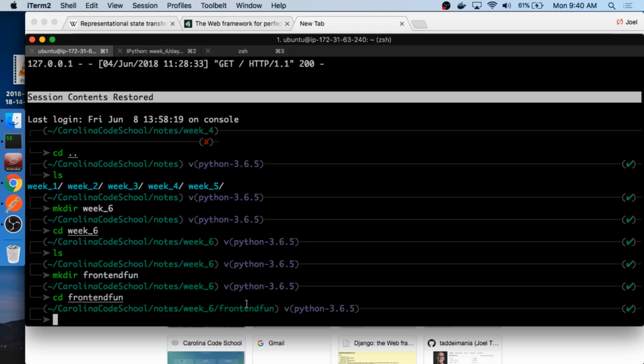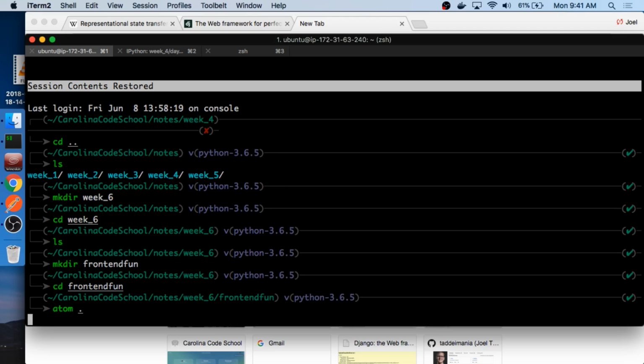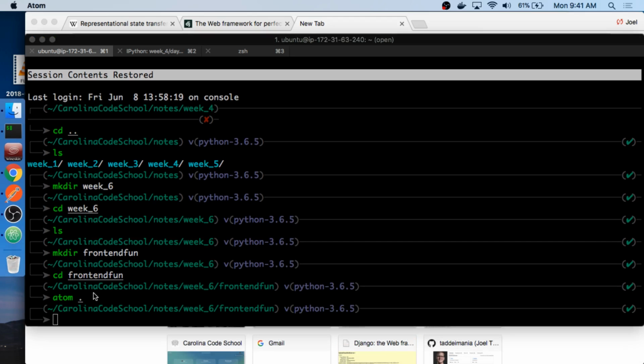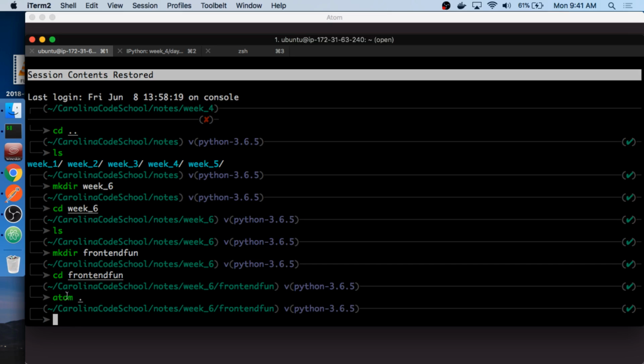And you're going to cd into front end fun. Okay, now that we're in there, let's open up Atom, because something that we haven't been covering is gitignore. And we all need to know about gitignore, so we're going to do that now. Notice how I open up Atom in the front end fun directory. It's just going to be Atom space period.